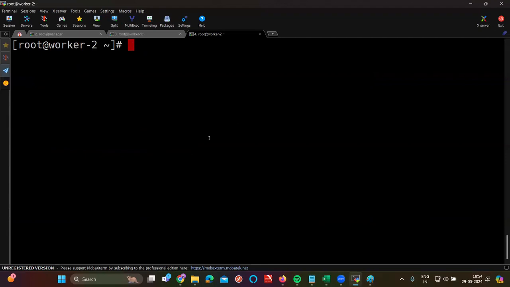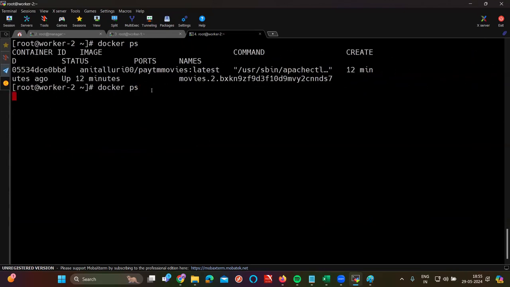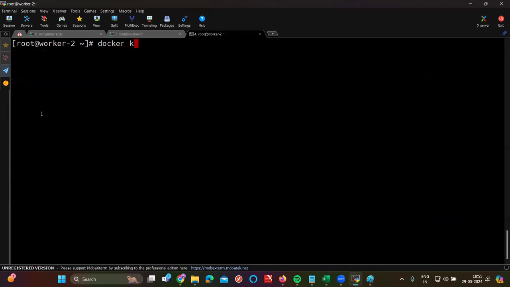What I said, I want to delete one container from worker node 2. Give the command docker kill. What is the name of the container here? Just give the command docker ps first of all. Guys, you can use the container name or container ID, anything is fine. So this is the container ID. I'm using the ID now. Docker kill container ID, and give the command docker rm also.